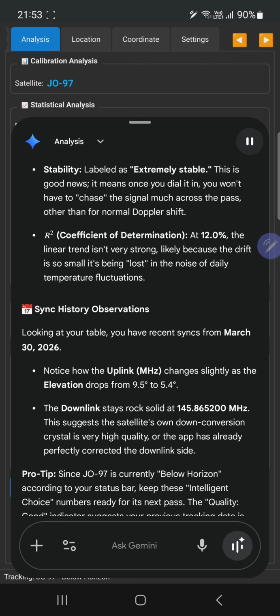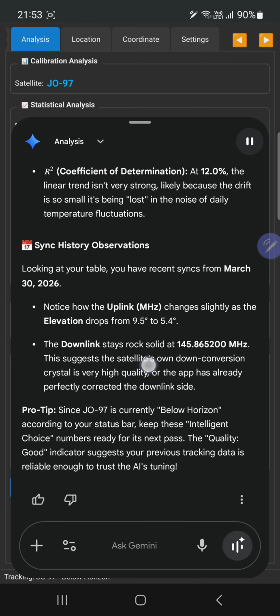R-squared, coefficient of determination. At 12.0%, the linear trend isn't very strong, likely because the drift is so small it's being lost in the noise of daily temperature fluctuations.